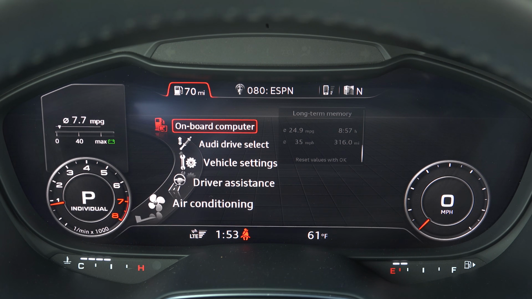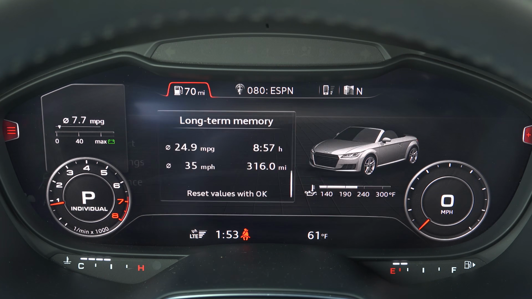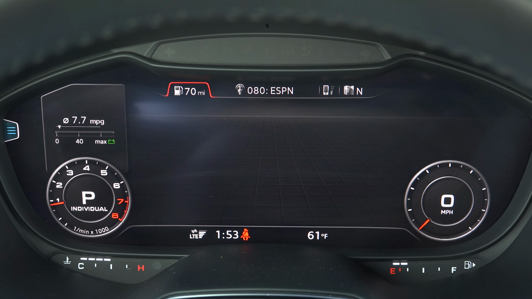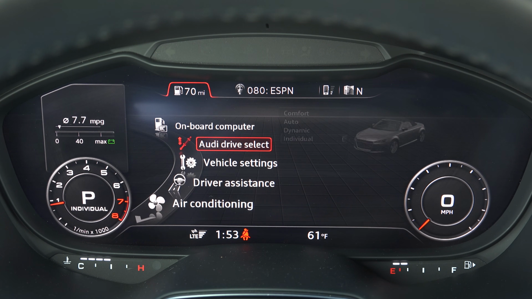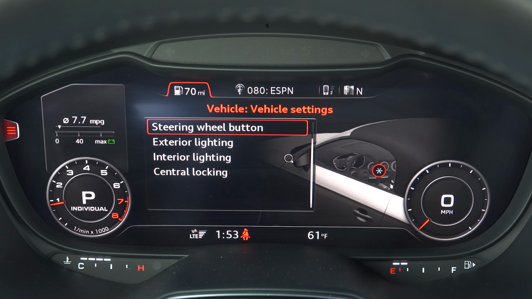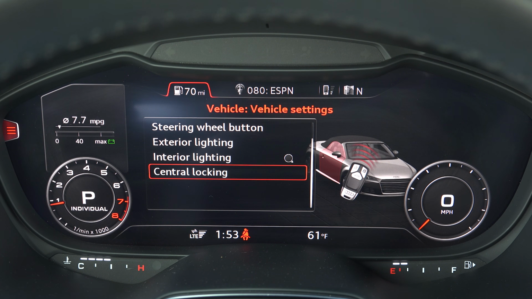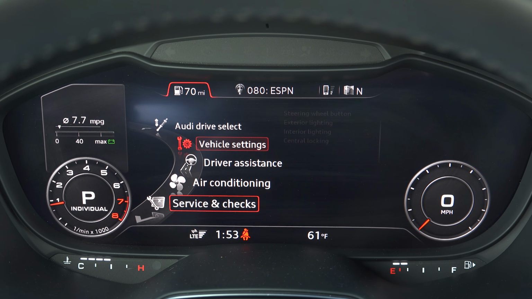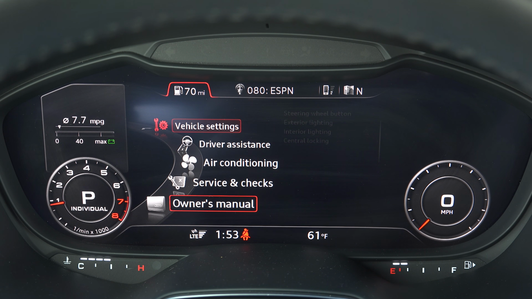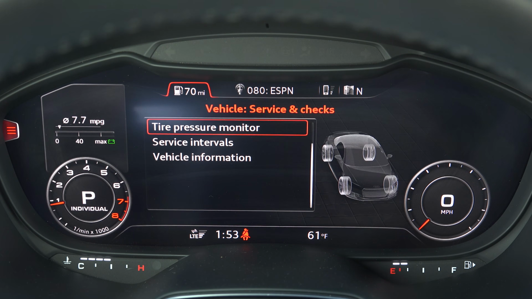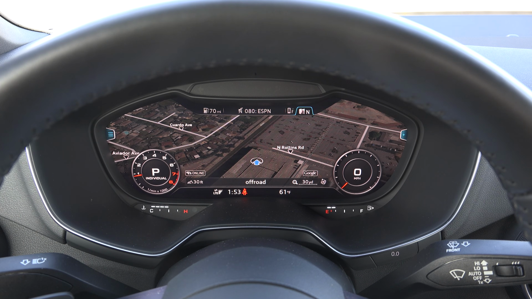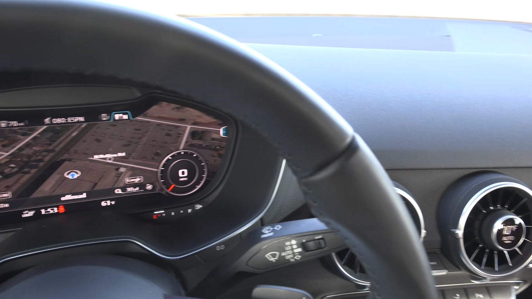Now clicking on over to the left is where you'll find things like your onboard computer. That's what we were on right there, but you'll also find our Audi Drive Select options. We can see our vehicle settings, and you can adjust basically everything you can with the traditional MMI system right here in the same display. Our driver assistance settings, even air conditioning, and you can check your service history and see when you next need to stop.